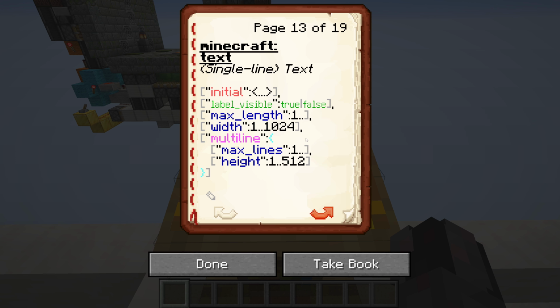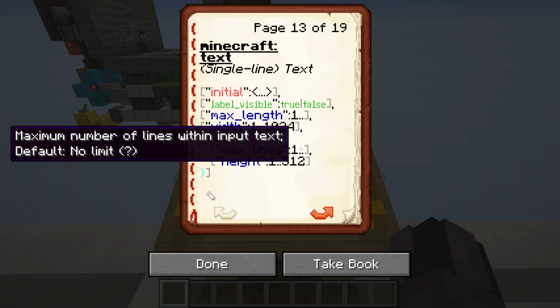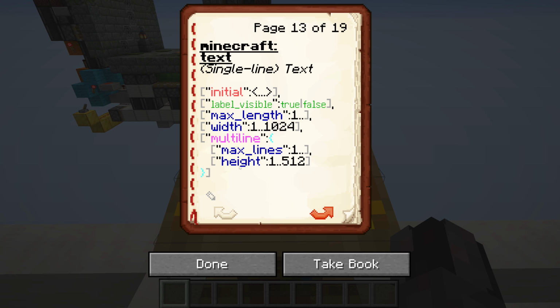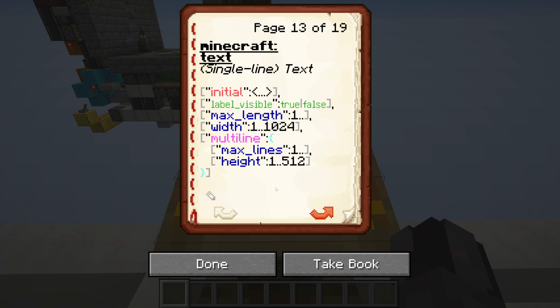And then, if you don't want single line but multi-line, you can do this. What you need for that is a field called multi-line, which is a compound. And in this compound, you can then optionally define max lines, so how many lines your multi-line allows for, and how high it's allowed to be. Again, defaults are as before.